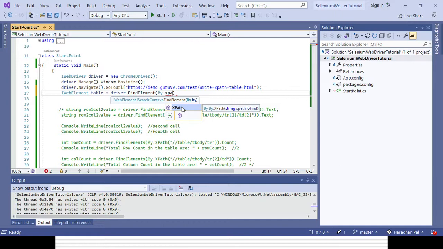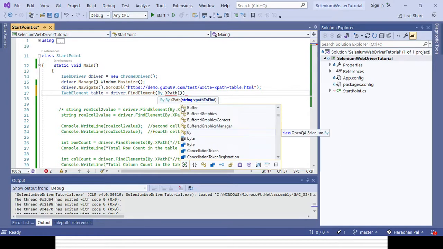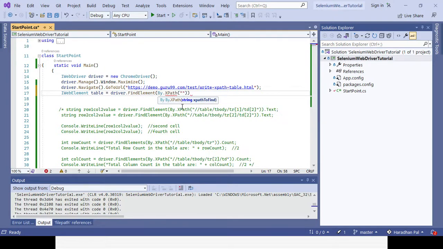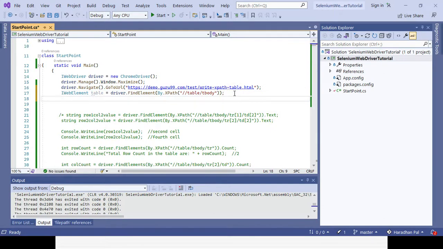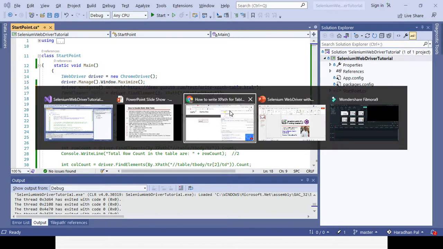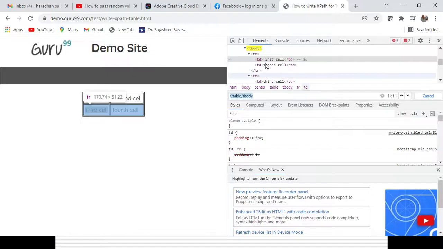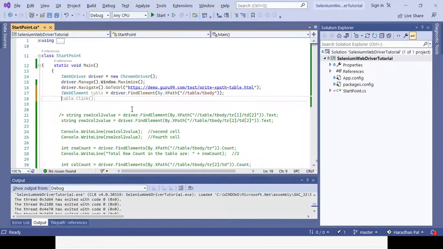So for the XPath I am giving it table slash header, table body. That's why I am creating the web element for the table. Now I want to get all the rows. First I want to get all the rows with the help of the table variable. Then how can you get the rows? The tag name is tr. So I can identify all the elements with the help of the tag name called tr.